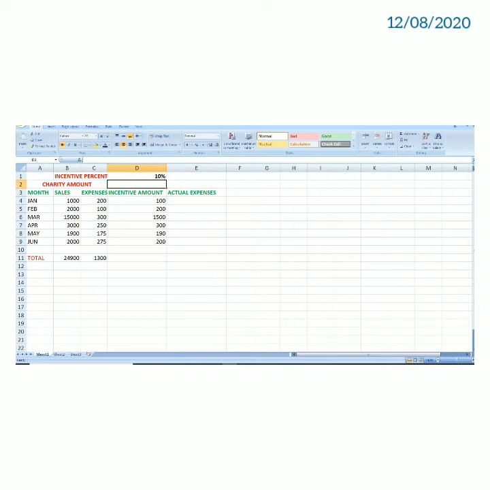How? Let us see. Step number 1. Type 50 in cell D2, then click on cell E4 and type equal to $C4. Alright, equal to $C4. As you can see on the screen, the cell C4 is getting selected automatically. The border has turned from black to blue.